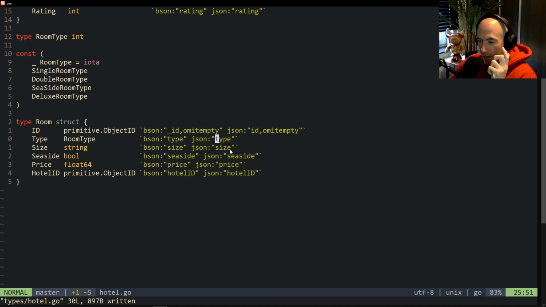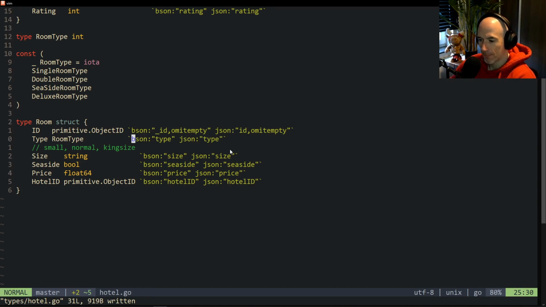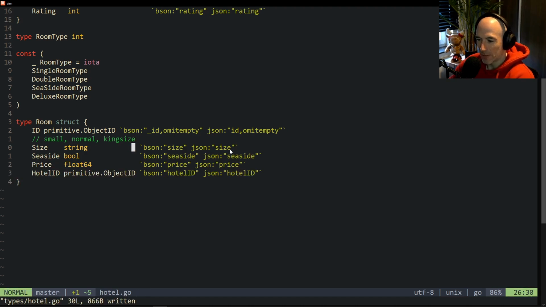Seaside, price, maybe some reviews, but that's something we could consider later on. I'm thinking what could be some good attributes for a room, right? So we have the size of a room, and we could say, for example, this could be small, normal, or king size or something. You know what I mean? Because it's much easier to filter as a front end on these things, right? If you have an integer to filter on, it doesn't really make any good sense. So we're gonna delete this room type.